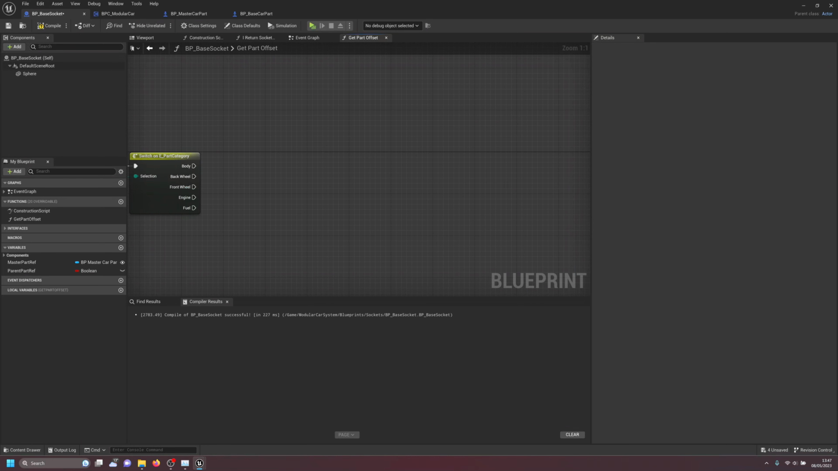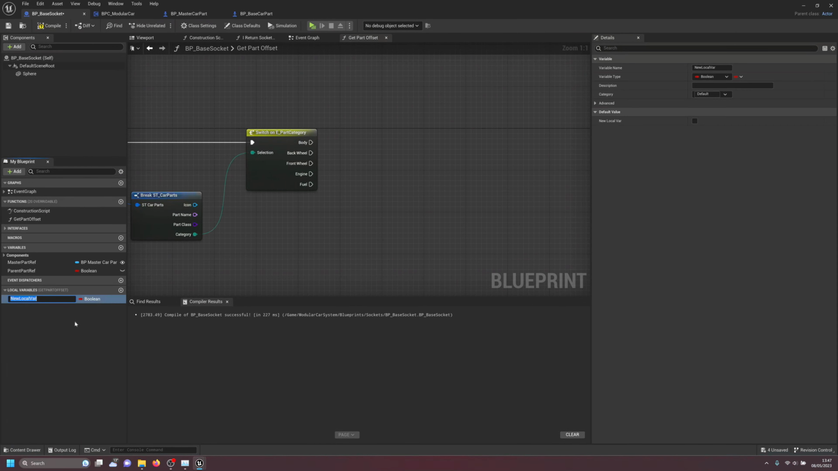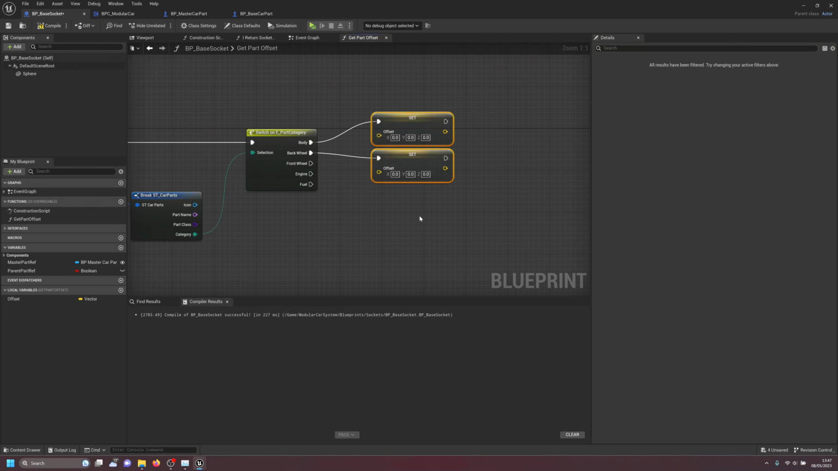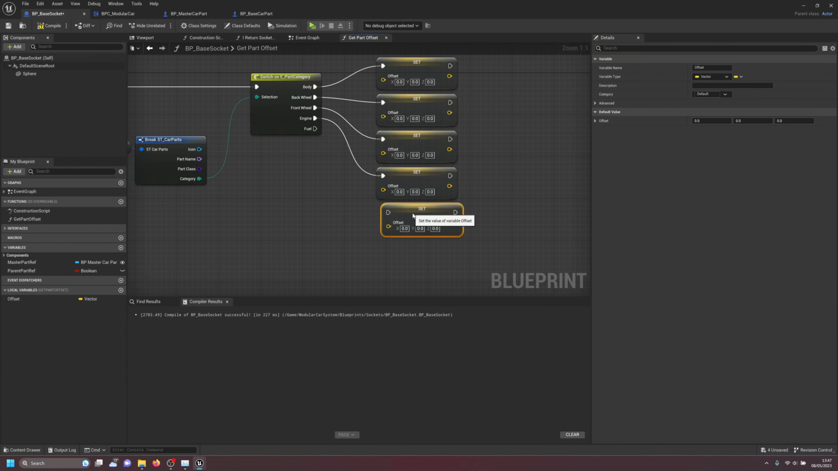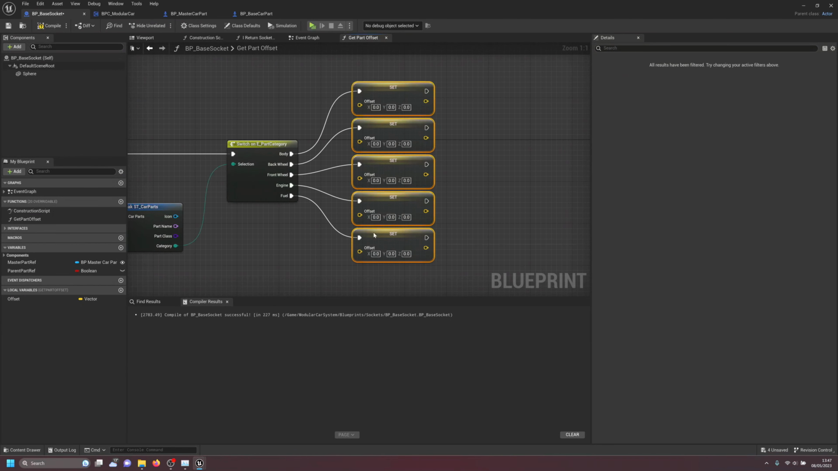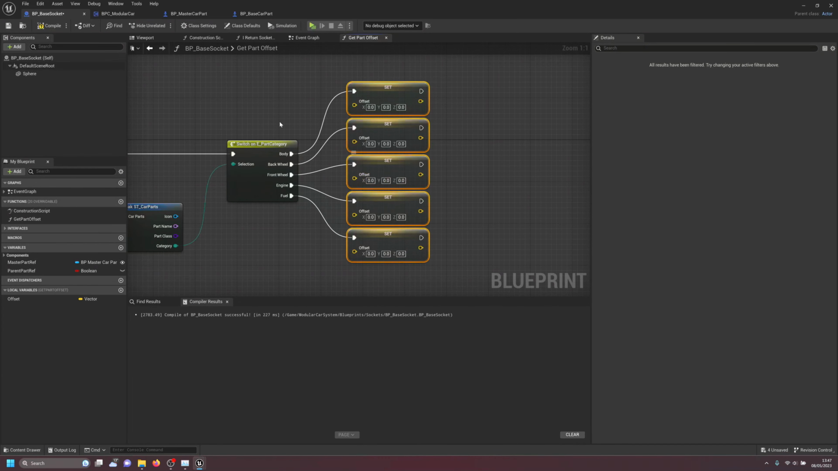Actually, let's do this in a better way. Let's create a local variable called offset, and this is going to be a vector. We're playing with vectors now, and for every possible category, we need to set up a specific offset for each kind of part that we're setting up, right? In this case, everything looks fine with 0, 0, 0, but the wheel, specifically the wheel, we just want to make sure that the offset is a little bit lower than the floor here.